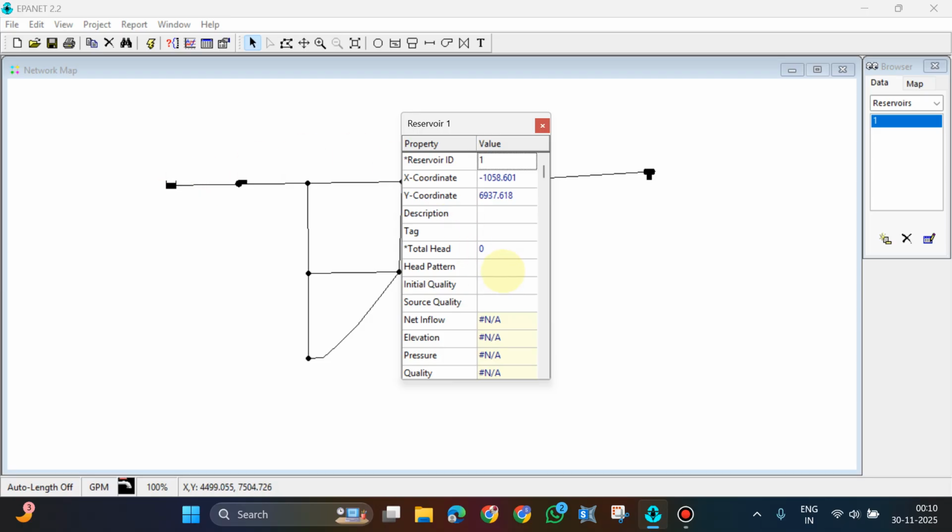For the reservoir, what you enter is only the head, the total head or elevation of that particular node, whatever it is. So please enter that as per the question given to you. I'm putting up the value of total head and you can just close it.